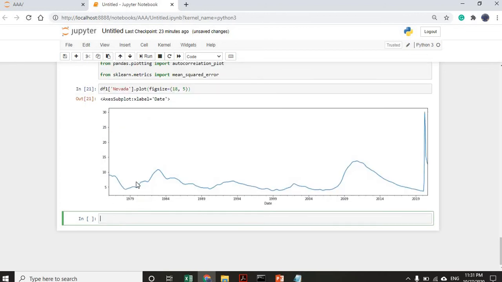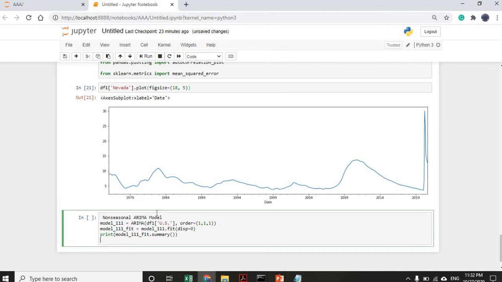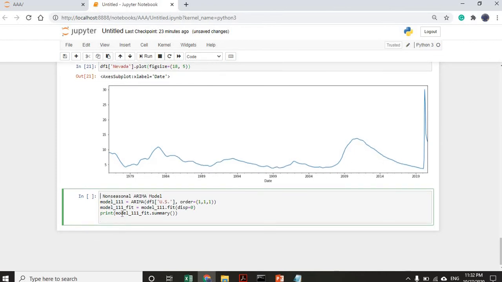This is our non-stationary data. I said that our unemployment rate data for the US is stationary. So I'm going to run the non-seasonal ARIMA model for the US unemployment rate with the order 1,1,1, and then I label this model as 111 and run it.